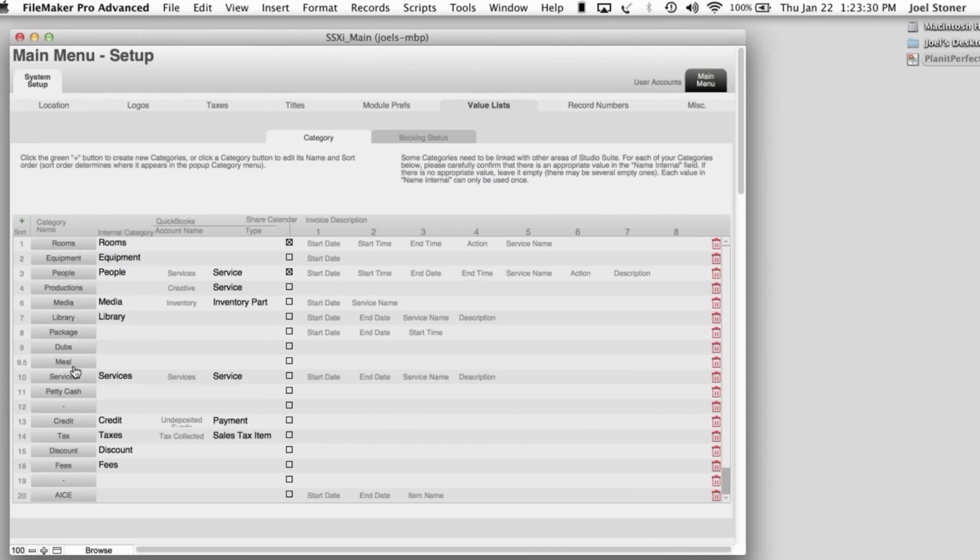And the reason we have a sort order on this is because it determines how things can appear on a printout or on an invoice or in our reporting. So a lot of times we put the important stuff at the top, like studio time and equipment and people.